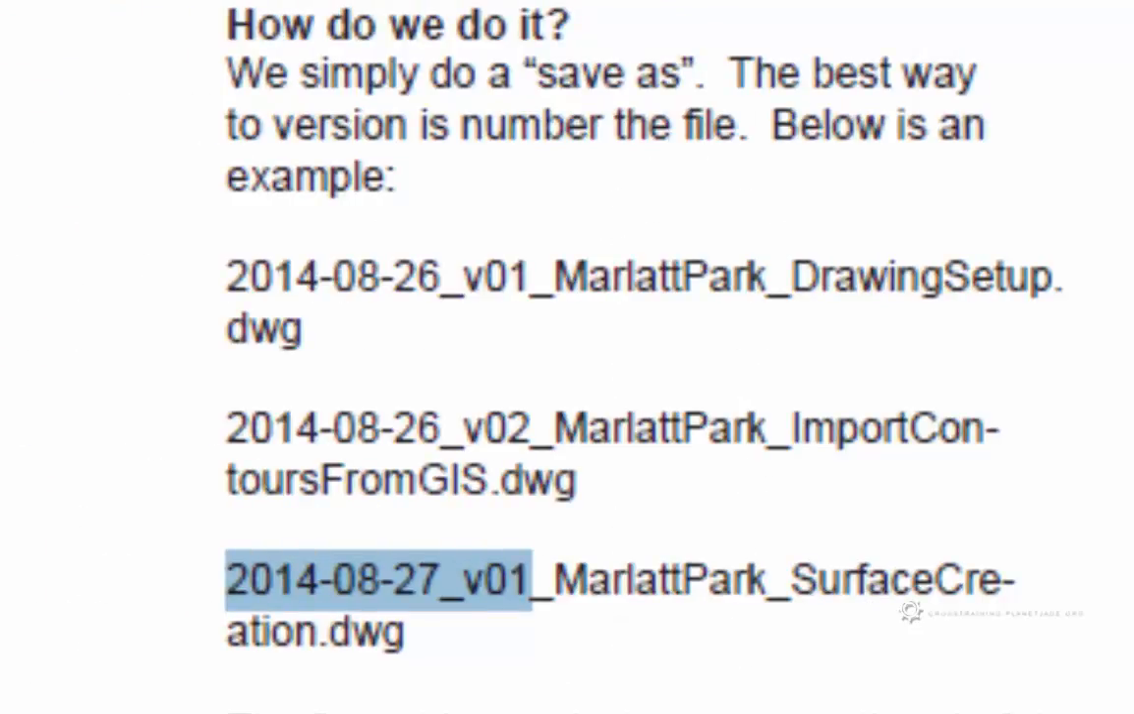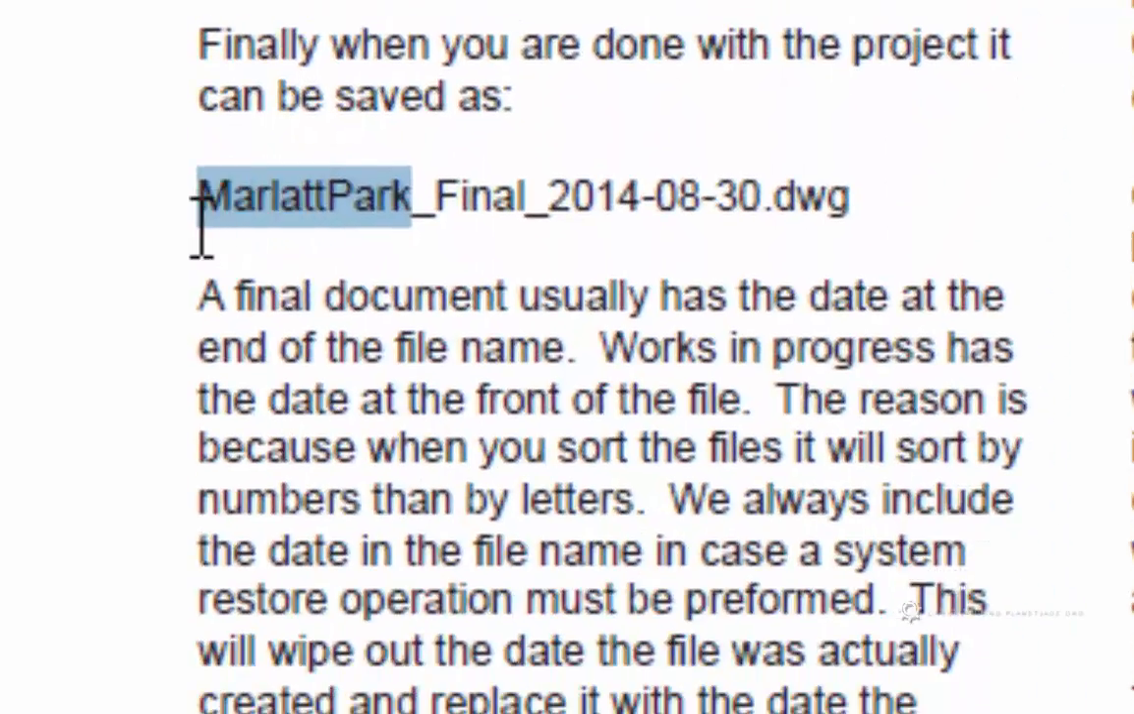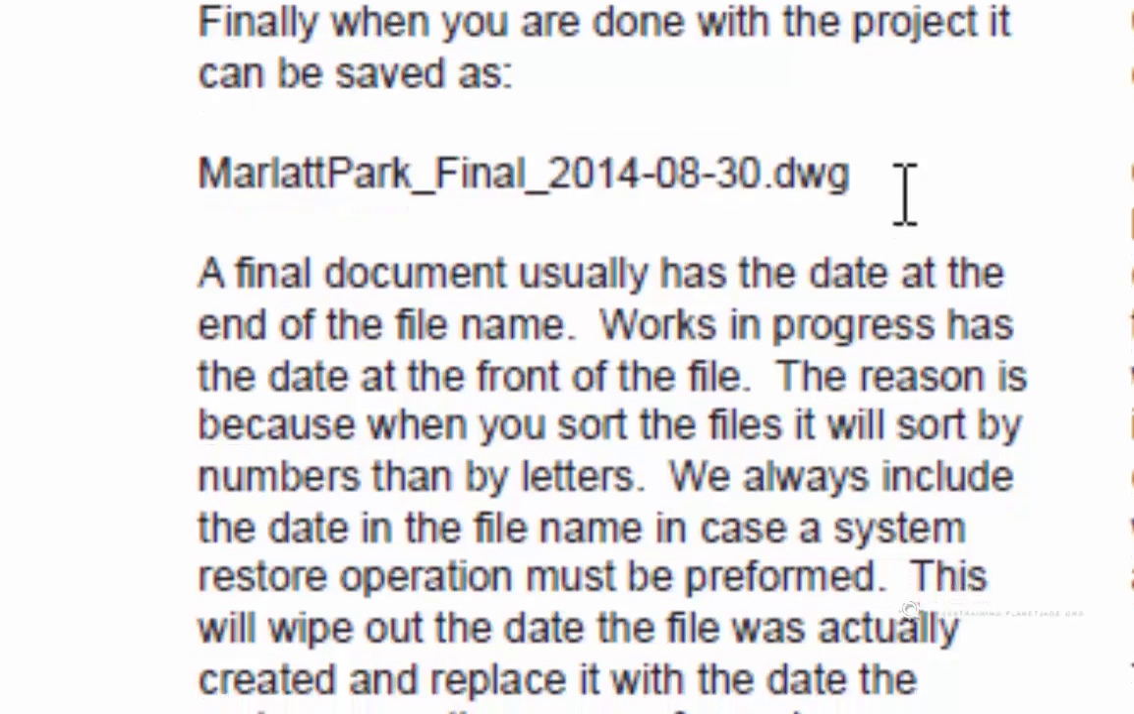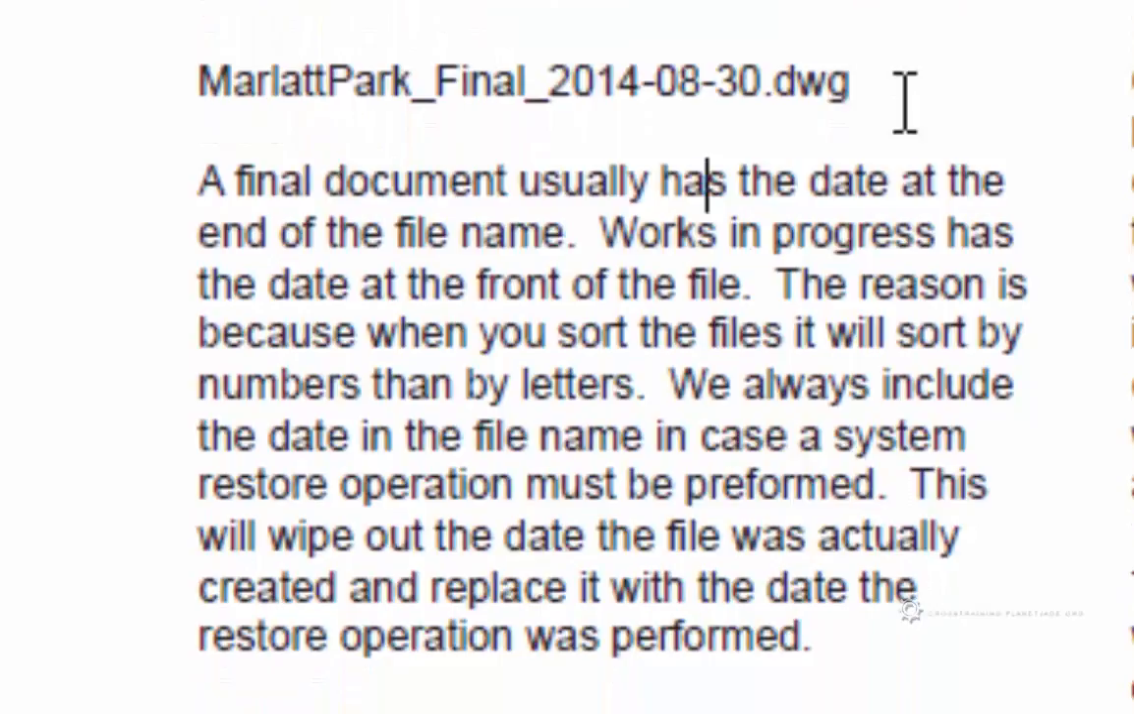When I'm done with the project, what I usually do is make sure that the project name is towards the front, and then I usually put the word final in there so that I know that's the final product. And then I have the date towards the end. Now you're probably wondering, why do I need to enter a date when Windows automatically records the date? Well, let's just say for whatever reason that you have to perform a restore operation because your hard drive crashed or whatever. Once all of those files are restored, they're all going to have the date of the day that you did the restore operation.